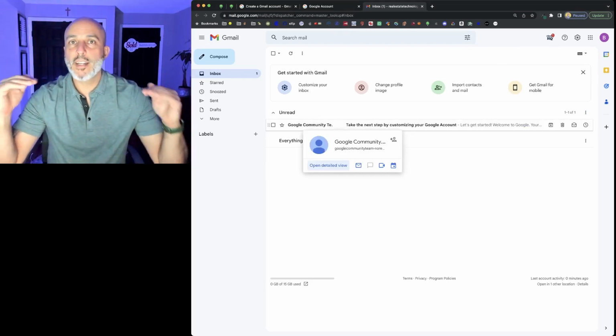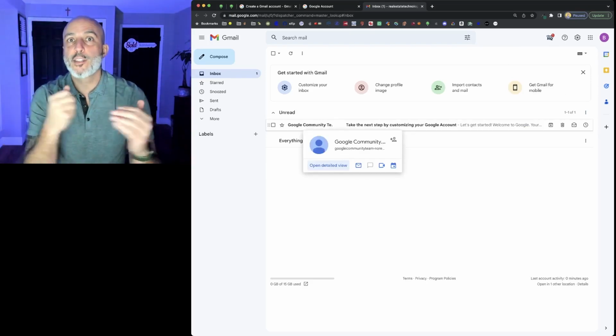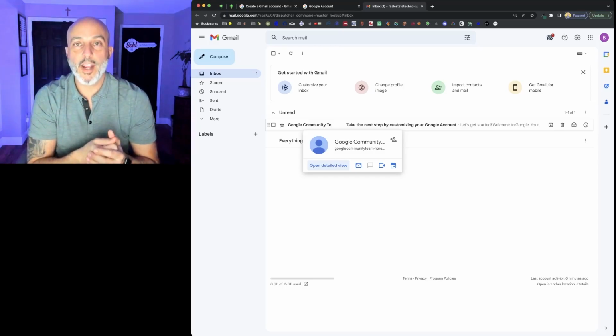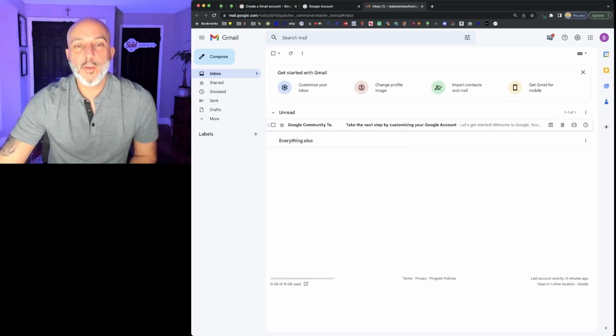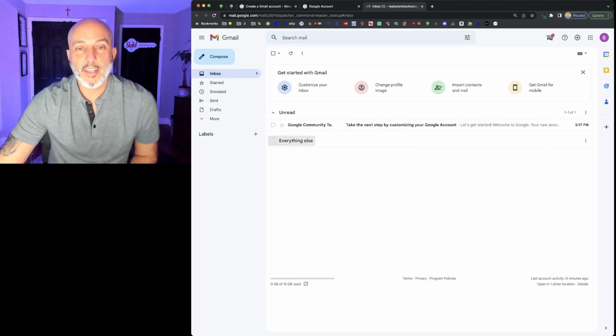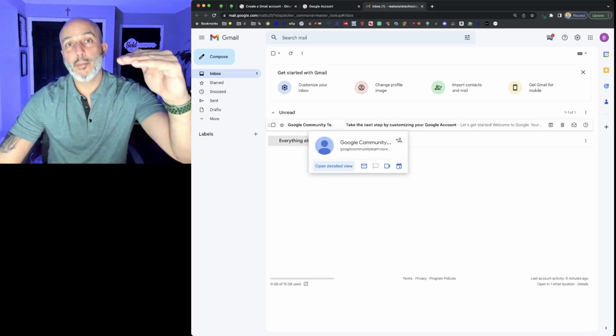I want the unread emails at the very top because those are the ones that need to be addressed, right? And again, if your life is like, oh my God, I have all these emails. So if we have this everything else button down here, that's gonna move any read emails to the bottom.